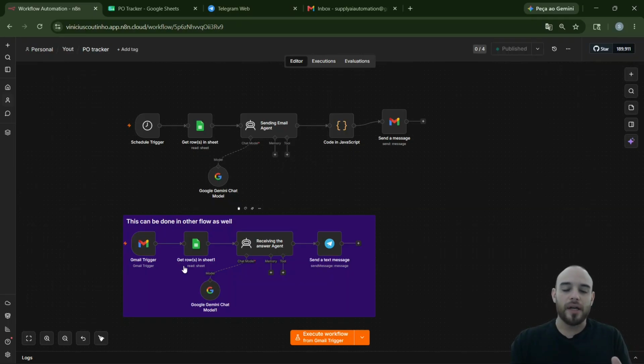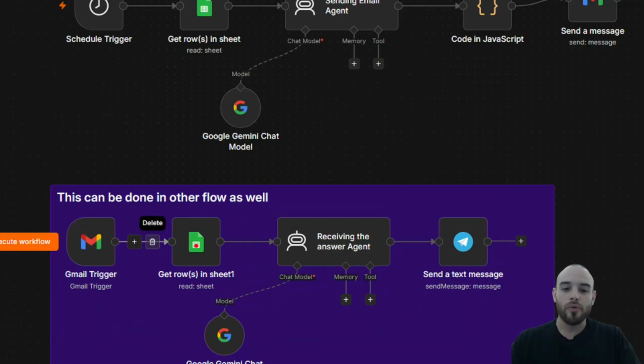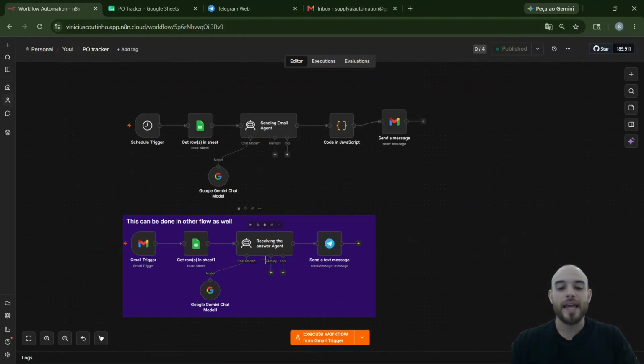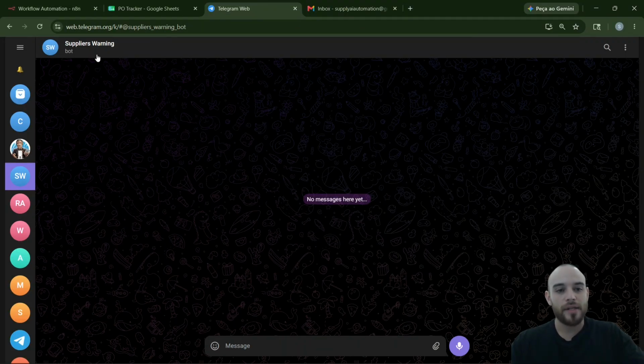After I receive an answer in that specific email, in that supplier's thread, it will trigger another flow that will make sure the agent reads this email and sends me a message on my bot on Telegram. So I created this bot here, Supplier's Warning. I go straight to my Telegram and can take a look to see if I really need to take some action regarding this PO or not, right?